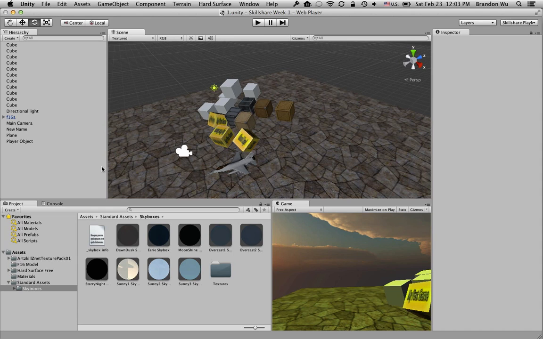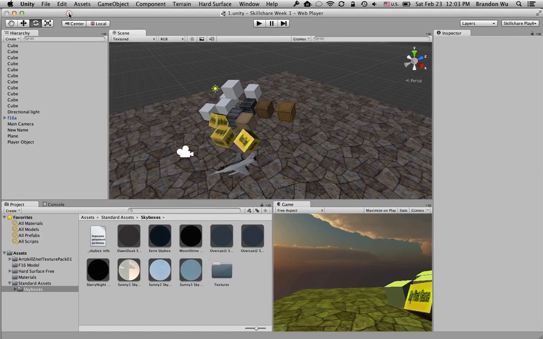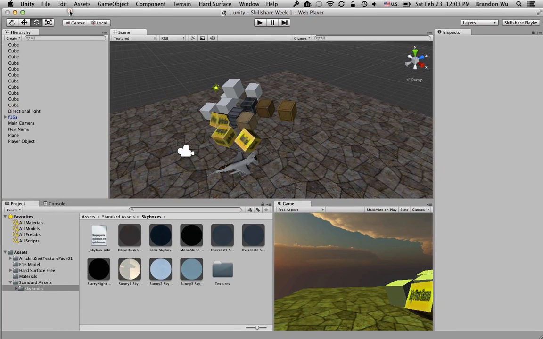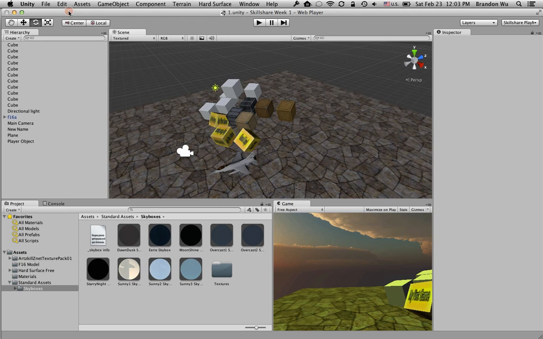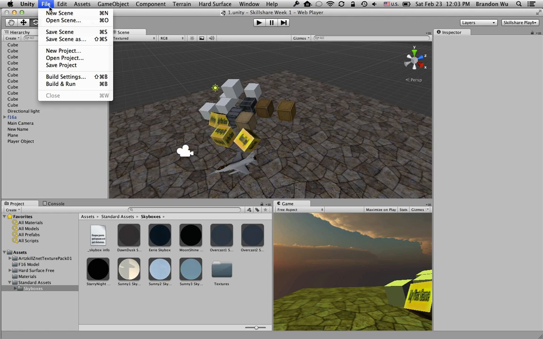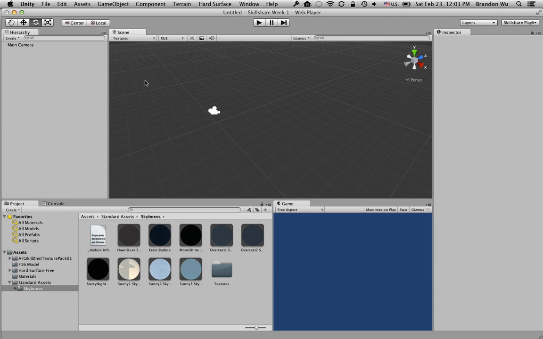Another thing that a couple of people mentioned is they're curious about the animation system. Again, we won't be going into details since the games we're creating don't actually have characters, but I'll give you a quick overview of how that works. Let's start a new scene.